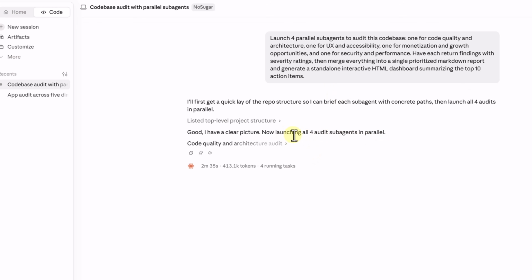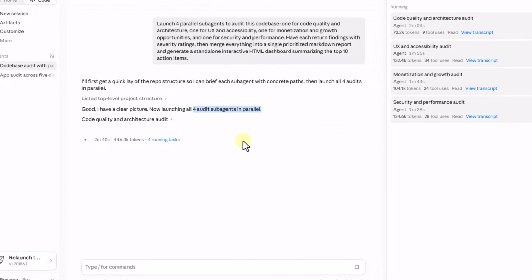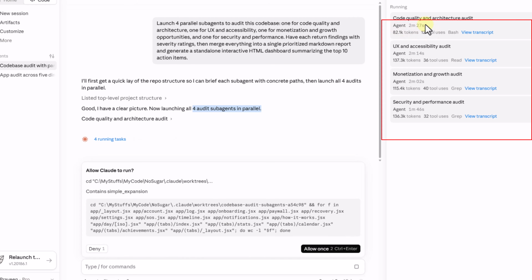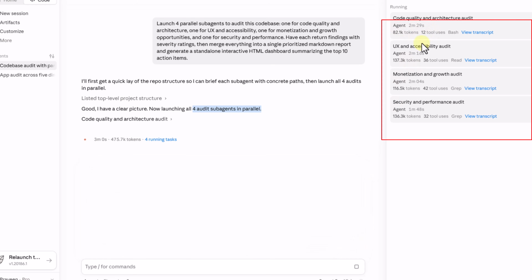And it is going to launch these 4 audit subagents in parallel. And it's saying 4 running tasks. So I'm just going to click on this. And here we can see the token consumption and the time consumption at the subagent level. And this particular thread, again, is going to be our main thread. So the final output is going to come from here.